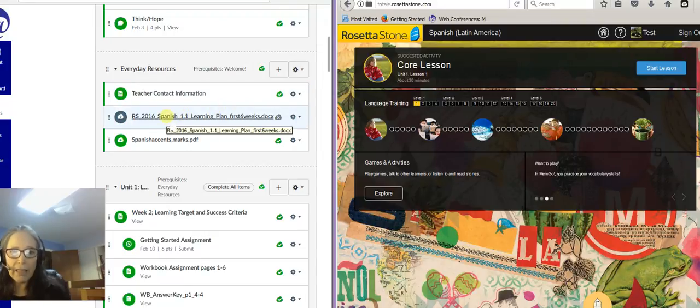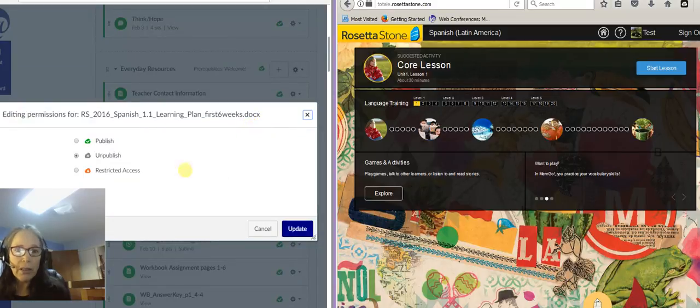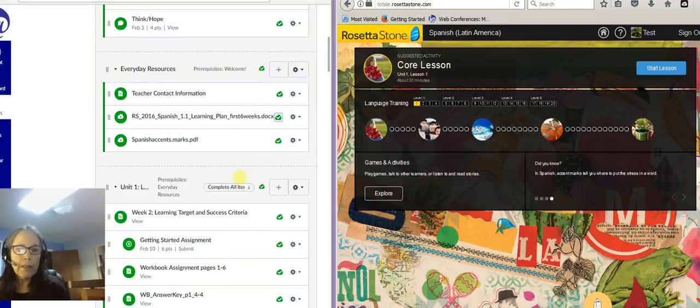I have added, and I'm going to go ahead and publish, the first few 6 weeks of Spanish 1.1, and I will update that soon. And you can also find in everyday resources Spanish accent marks, which is important, because everything you turn in writing in here, I expect you to use the accent marks.